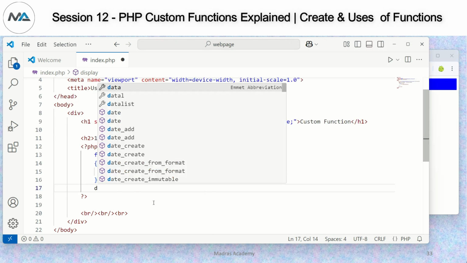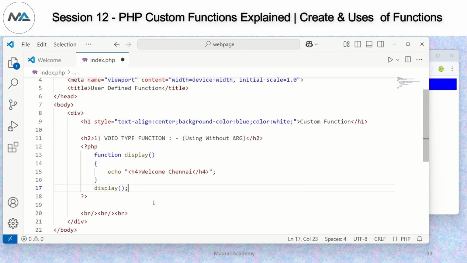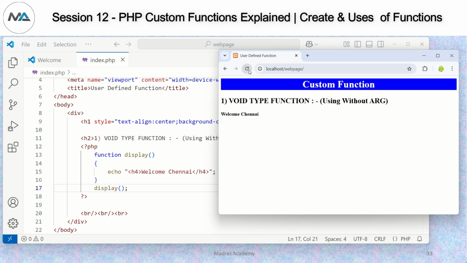So for that, we need to write a display, that function name, like this. Here itself, we have an echo, right? So it will automatically print the output. Okay, we'll see the output. So we'll get the output like this.